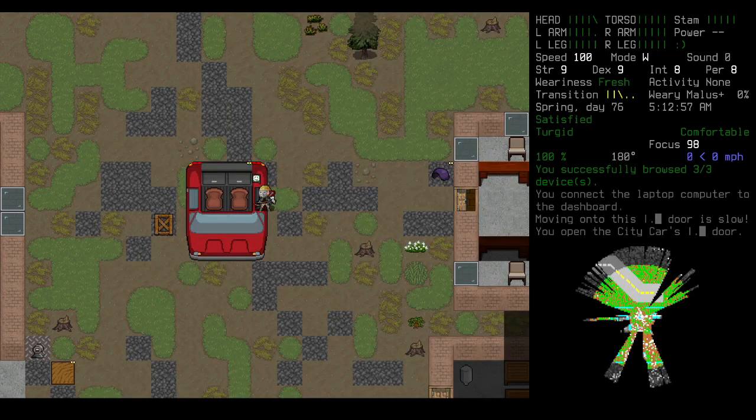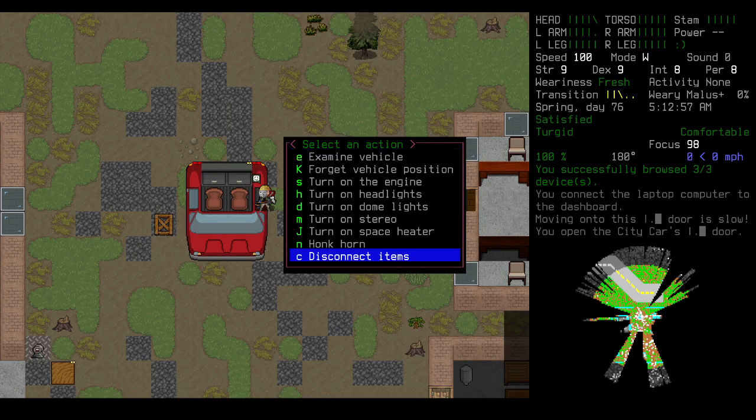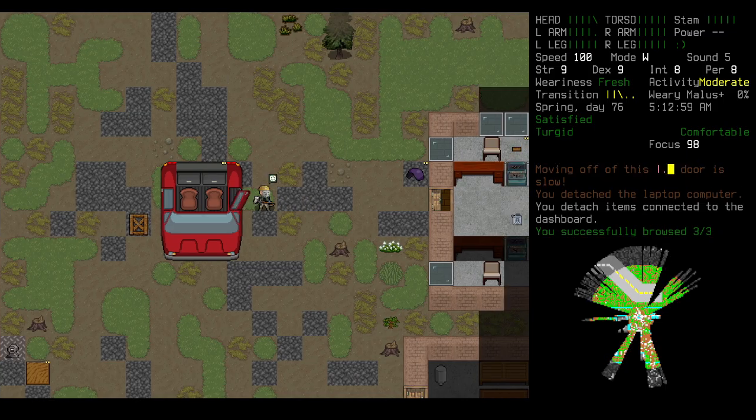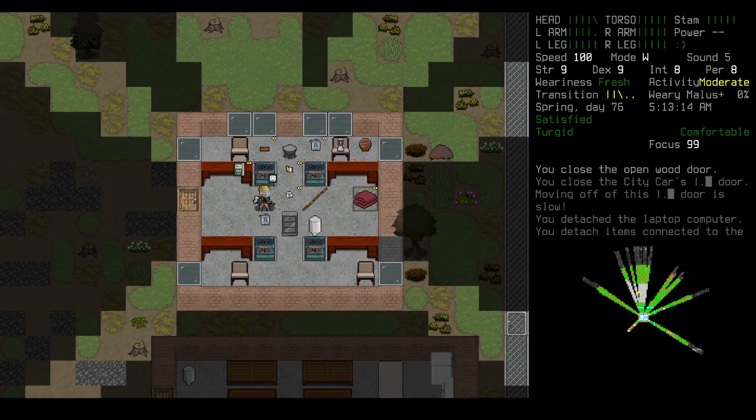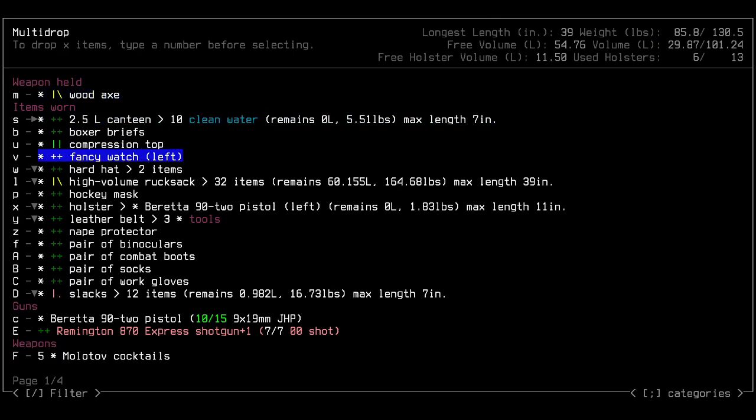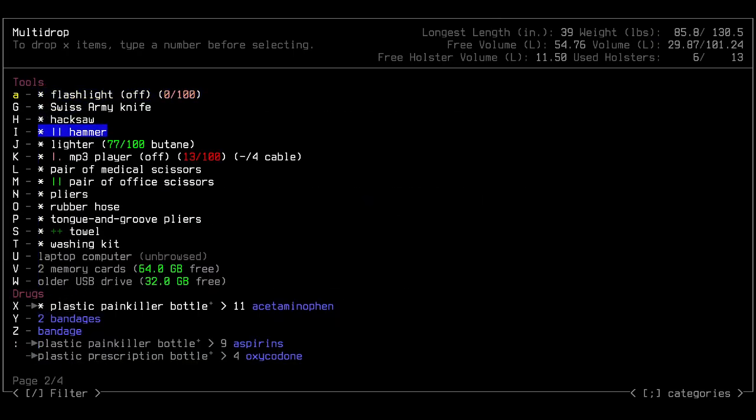Okay. Now, how do I unplug the laptop? Disconnect items. Here we go. Cool, that worked well. We can drop this stuff off then. I'll think about storing books on there later.